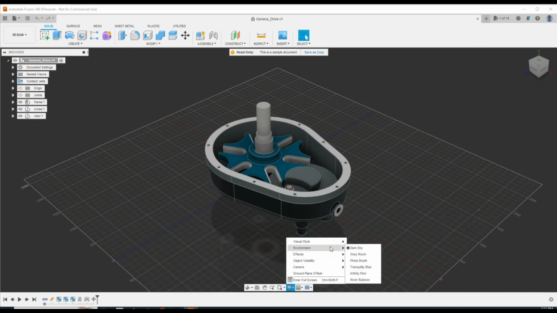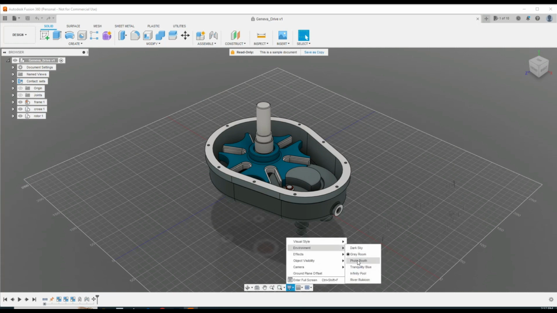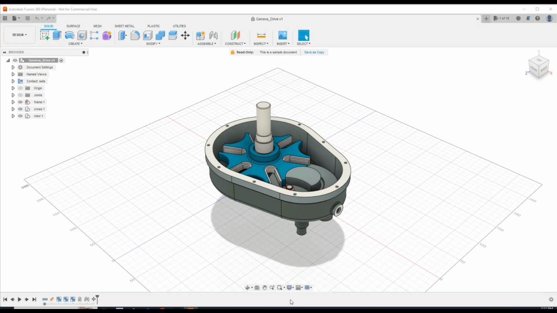We'll go to the next one, and let's see, the gray room. Now, especially for people that are used to working in, for example, Maya and whatnot, this might have a familiar feel to it. But yeah, that's one option. I typically don't use this myself. I usually go with the default, but just so you know that it's there, right? Okay, what else? The photo booth. Now, this is basically the standard. And then we got the tranquility blue.